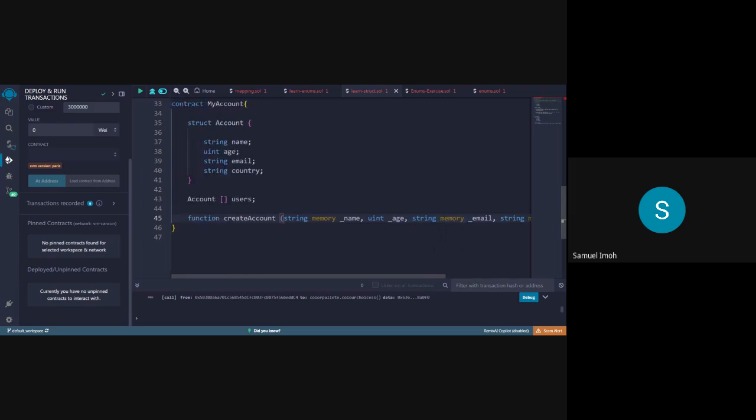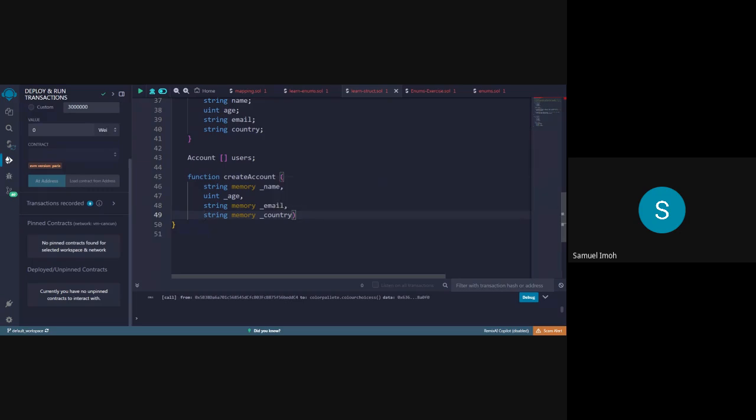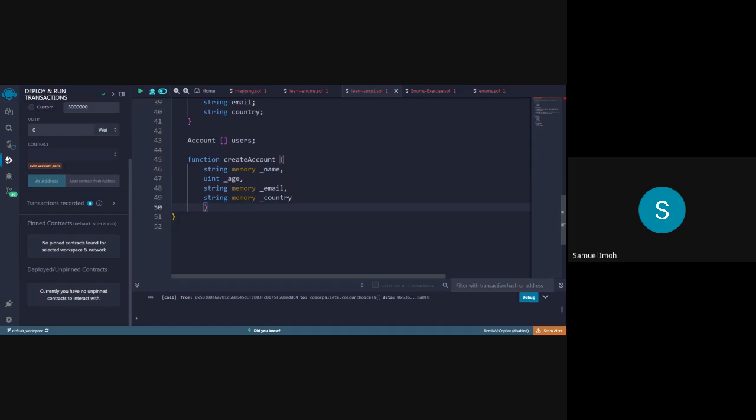Now, if it's too long like this, you can actually just do it like this. Just bring this guy down. So I've not done anything different. I just rearranged this whole thing so that it will look readable and presentable. Okay, so we make this guy public.